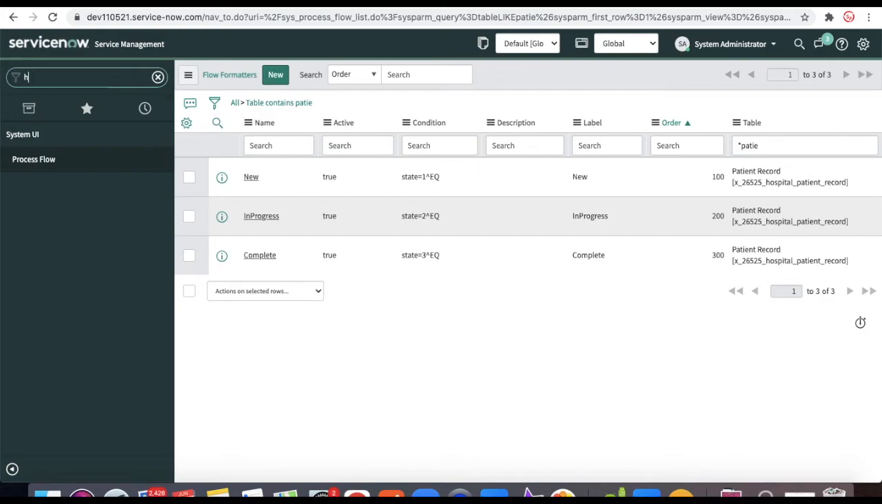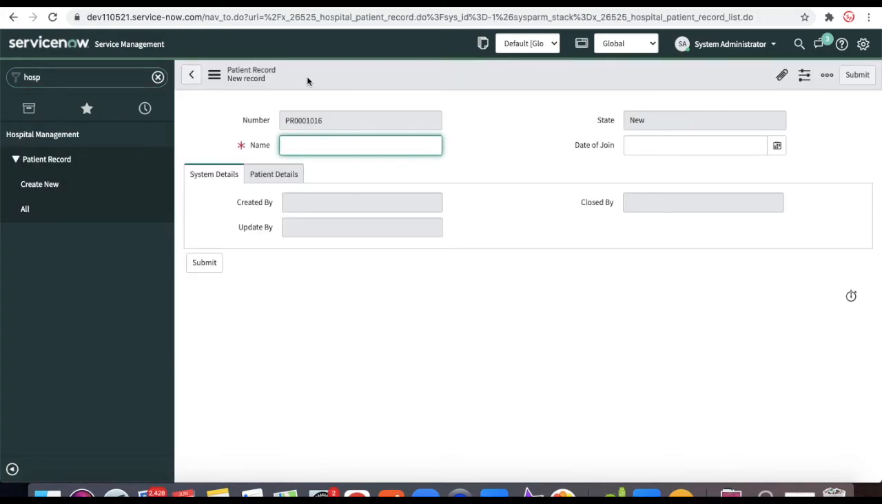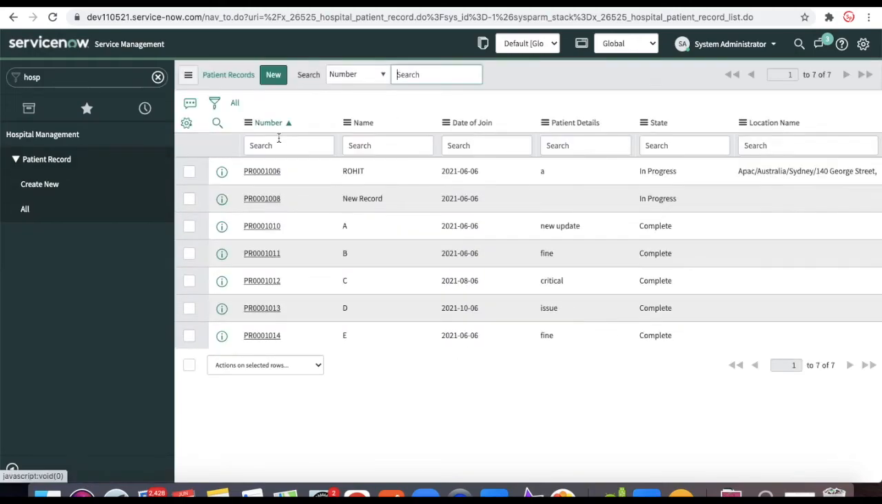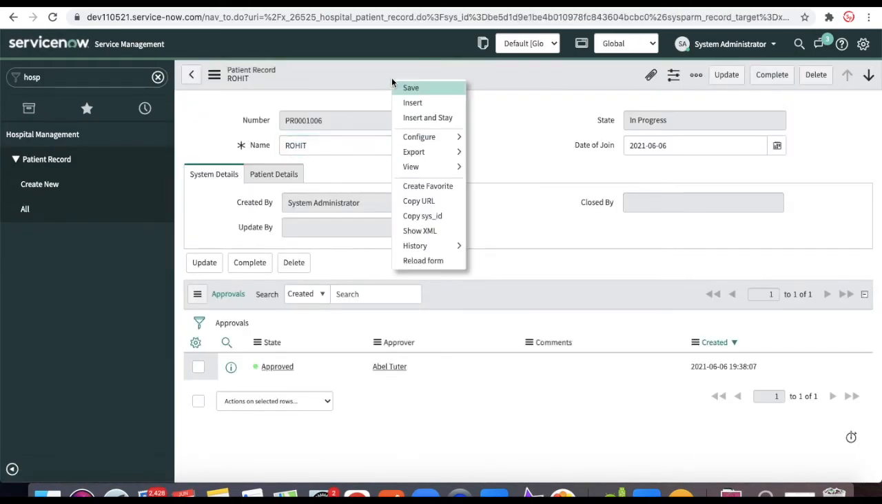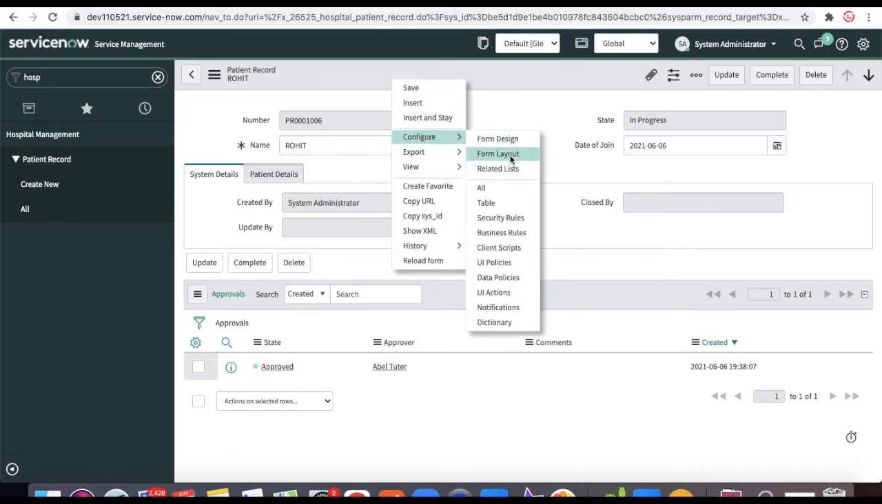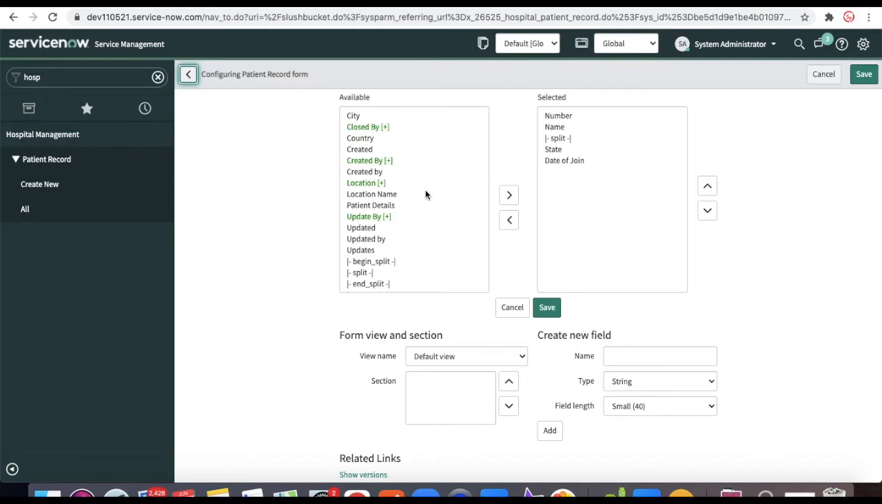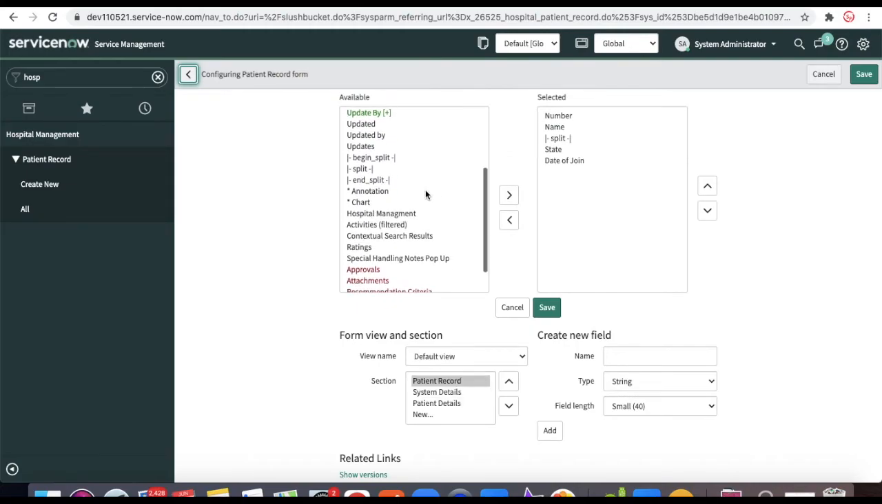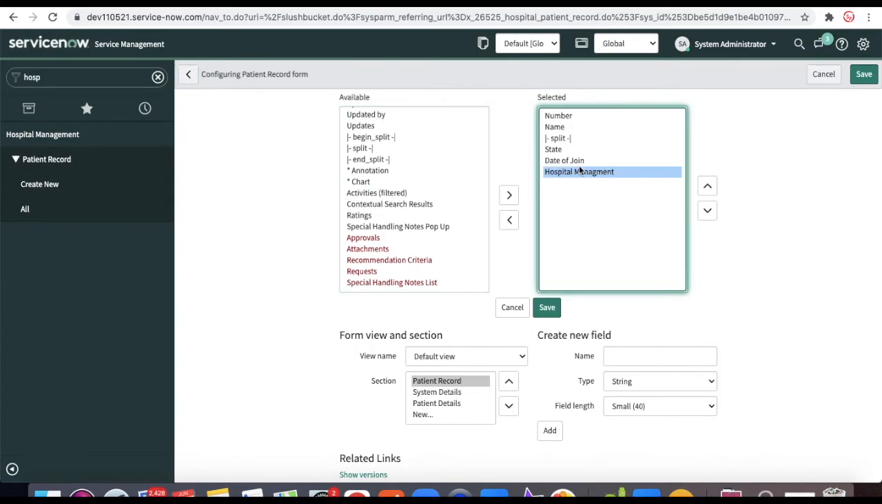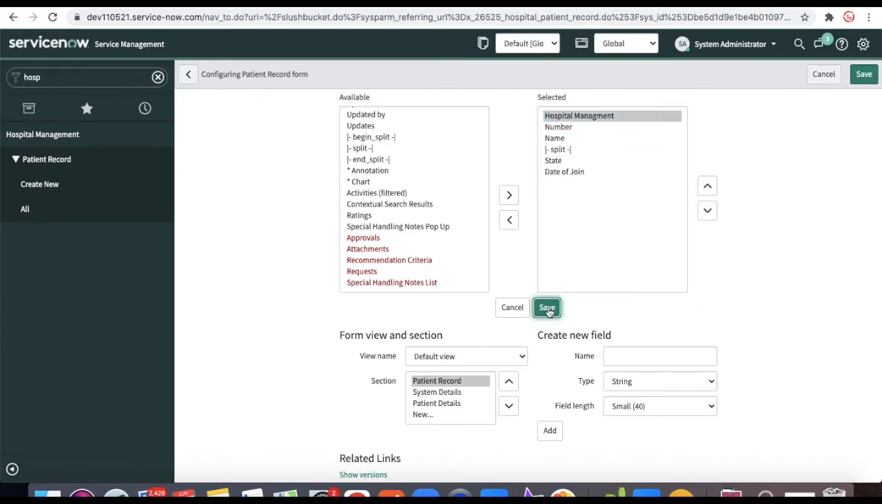Now go to this hospital management, open any of your records, right click, configure, form layout, and in this form layout, if you scroll down, whatever formatter we have created, the formatter name is visible here. You just select that formatter and add it in your top.